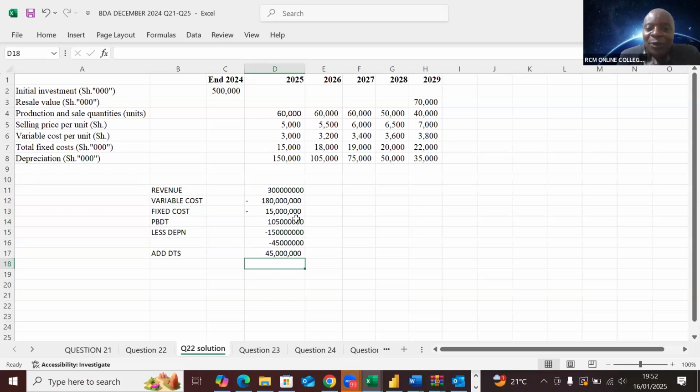You see, we have the fixed cost already given. We have this PBDT. We should not have subtracted depreciation. I should have subtracted tax. Sorry for that. I'll use both methods, but just allow me to work with this. So here, equals, you're taking the whole of this figure, times 30%, like that. And then we enter.